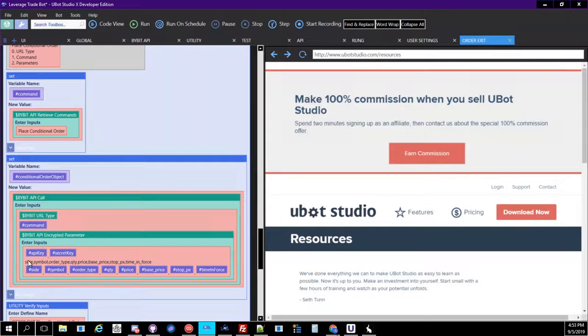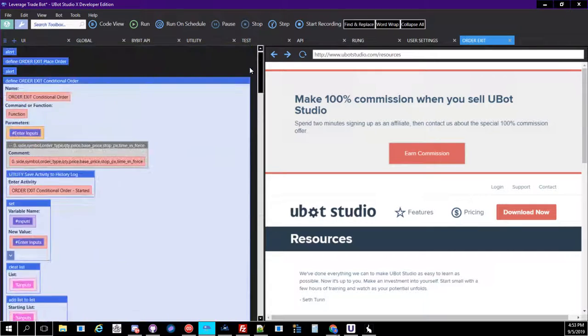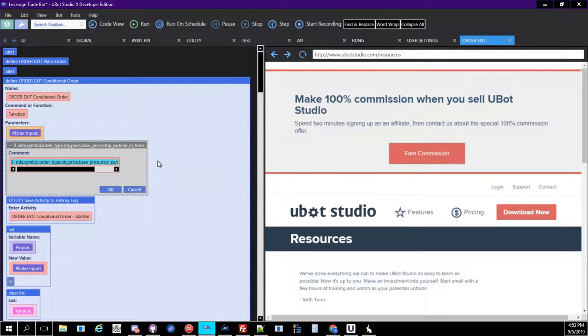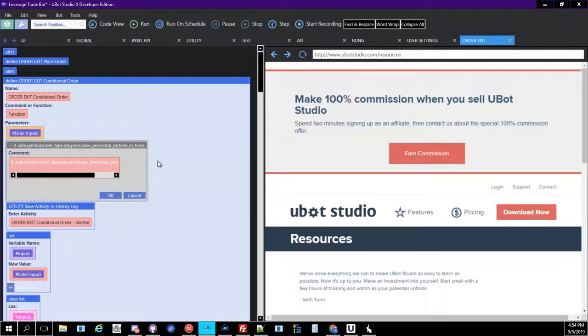All right, so that makes sense, right? Side, symbol, order type, quantity, price, base price, stop px, time in force. These are the variables that we're going to be putting as parameters, and then these are the actual values that we're passing through. And then the API secret key, we need to pass those into it too. So we'll probably need another symbol here. Break that further down. That's how I know I need another input.